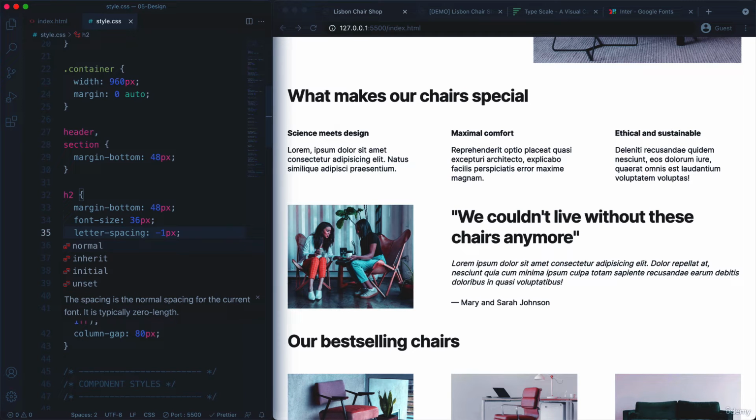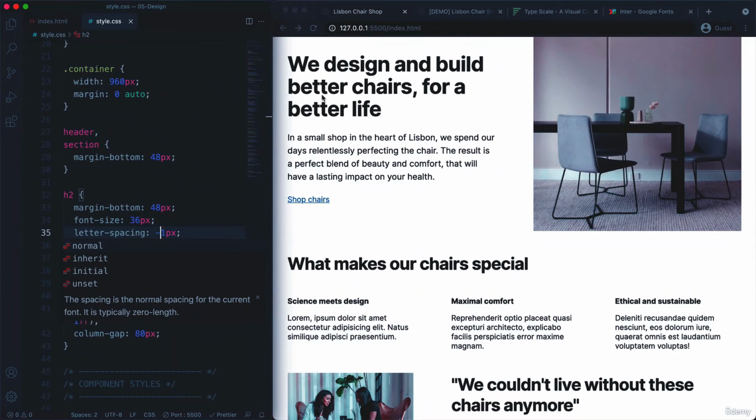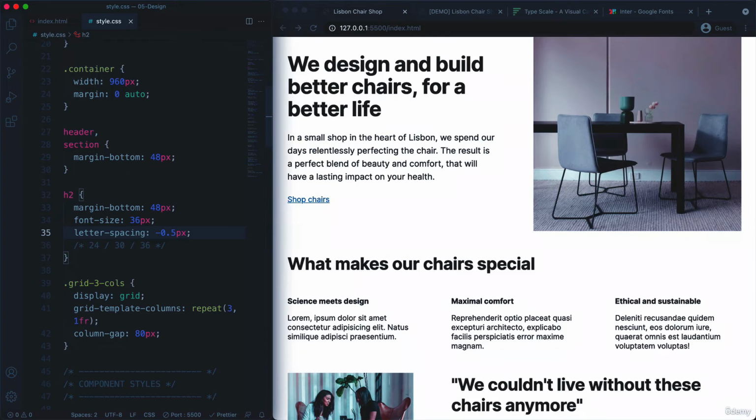And that is actually a bit too much. That now looks cramped, unlike this one. So if you look closely, this one now looks very cramped. That's not so nice. And here we can even go with half pixels. So minus 0.5. So that's actually better.